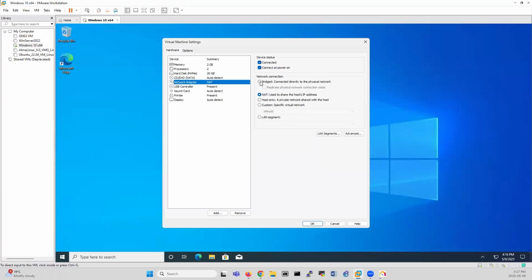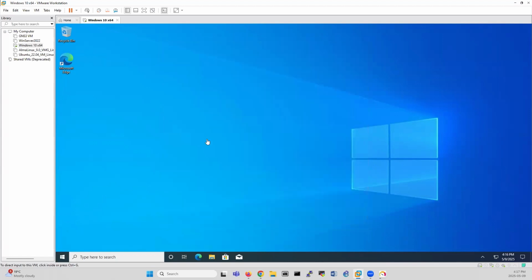Bridge is like connecting your network adapter directly to the network interface of your host machine. NAT is going to translate the IP address. But these two are okay. You can have NAT or bridge if you want to continue. I'm continuing with NAT.